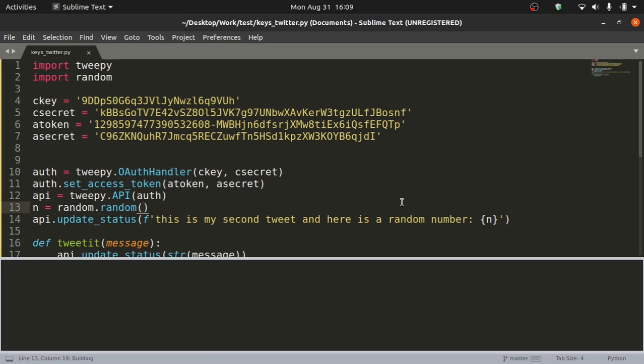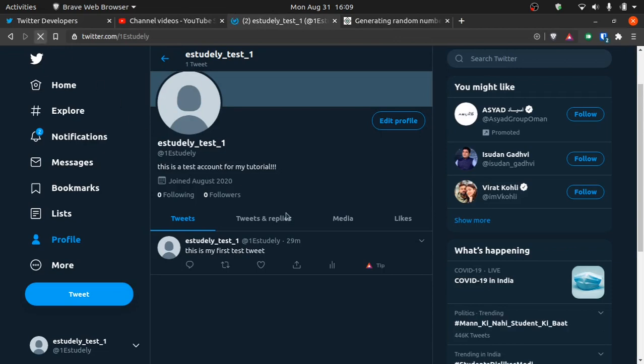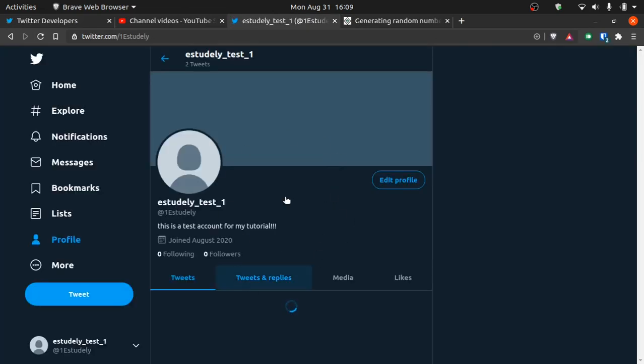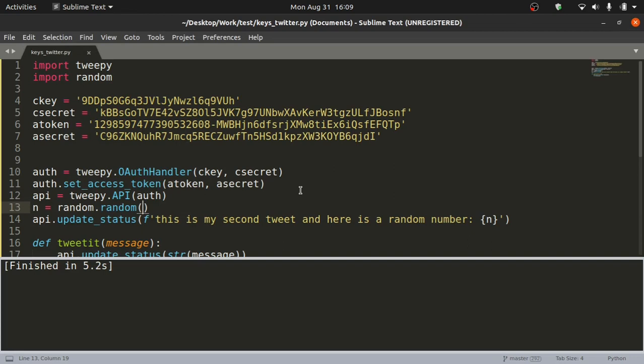Hopefully there are no errors. And yeah, okay, finished in 5.2 seconds. We'll come here, we'll refresh the page, and oh, this is my second tweet, and here is a random number, and this is our random number. That's good. I mean, see, now we can make tweets. That means you can use the entire Python programming thing to your own advantage, and you can make up anything. You can make up a bot which tweets out every 10 seconds. You know what? Let's do that.